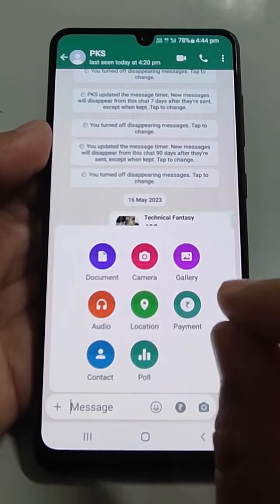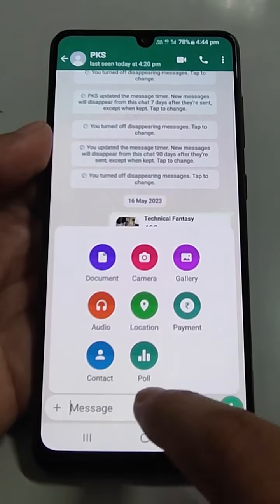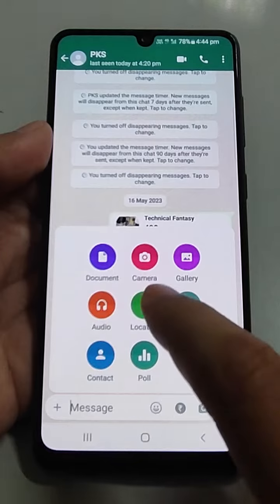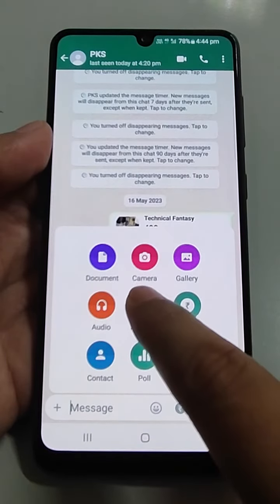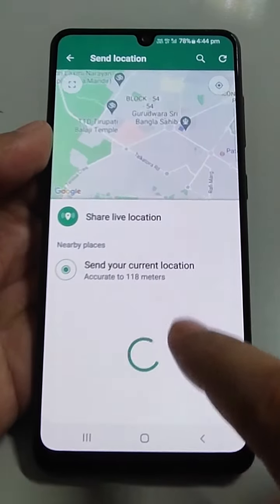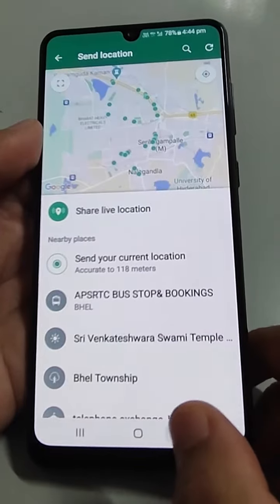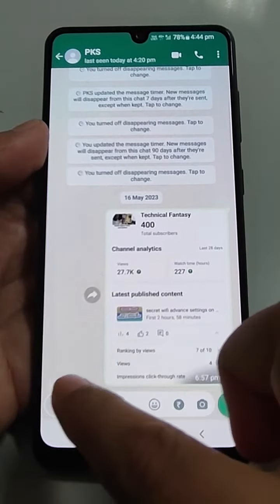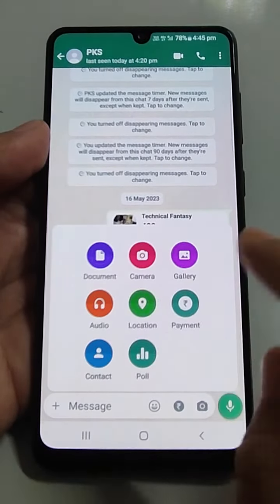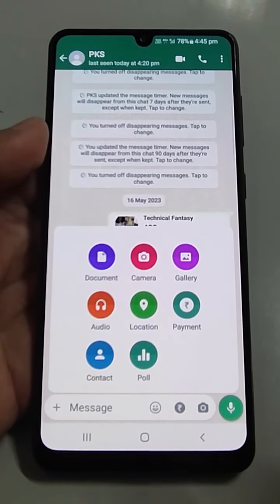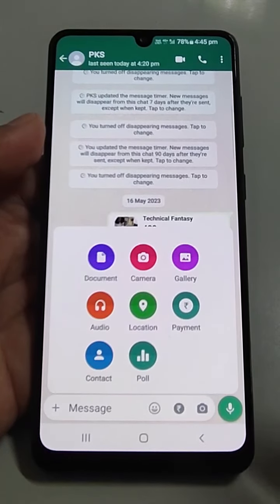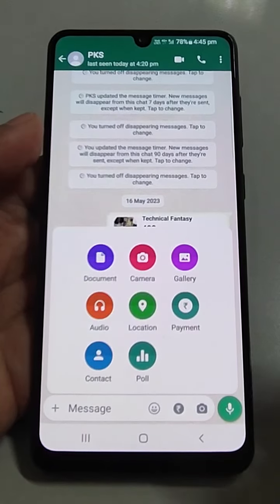In some cases where WhatsApp is not updated, this will come on this side. So as soon as you see this, just tap on the location and you can send your live location from here. So just go here, send the location, and you select your current location or any location. You can send that location to that person.